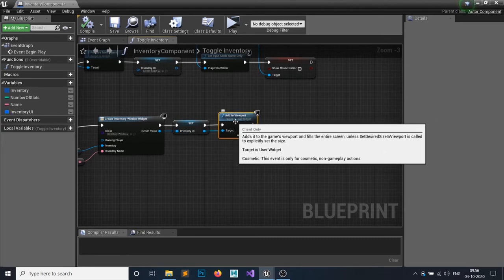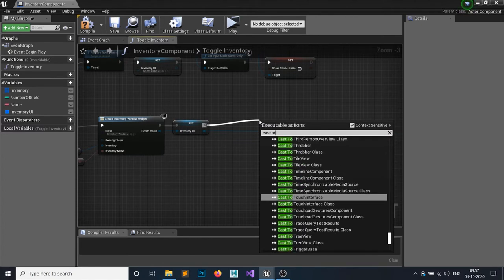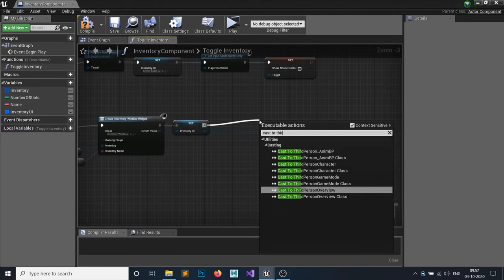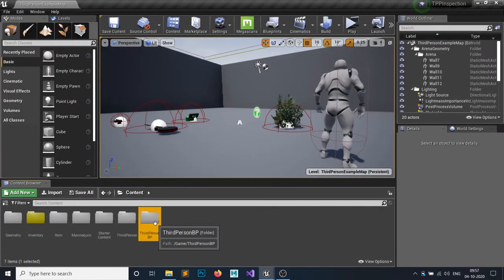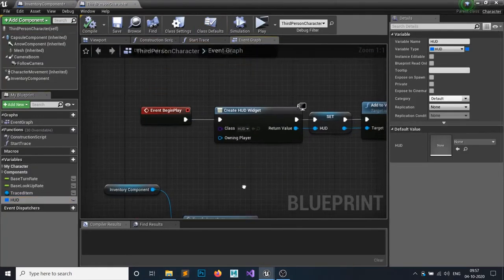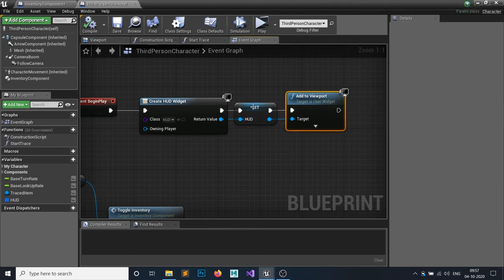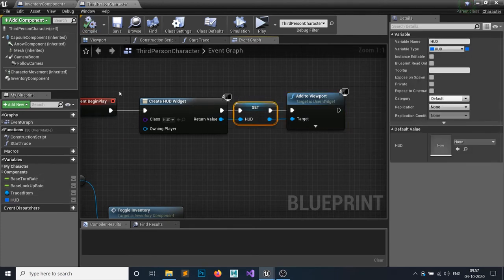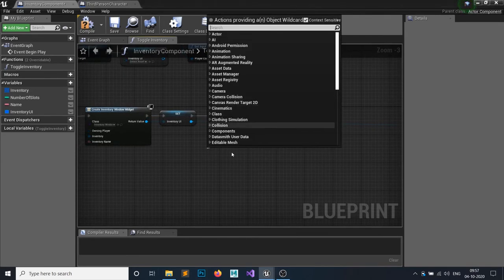Let's just delete this add to viewport, and rather than cast it to whatever HUD you are on, I am casting it to my third person character. The reason is that if you open my third person character, on the last episode we did this HUD. On begin play, we created a HUD widget and added it to viewport. So my HUD is placed on my third person character. If your HUD is on the player controller or, say, the game mode, then you have to cast that one. But my HUD is on the third person character, that's why I am casting to my third person character.